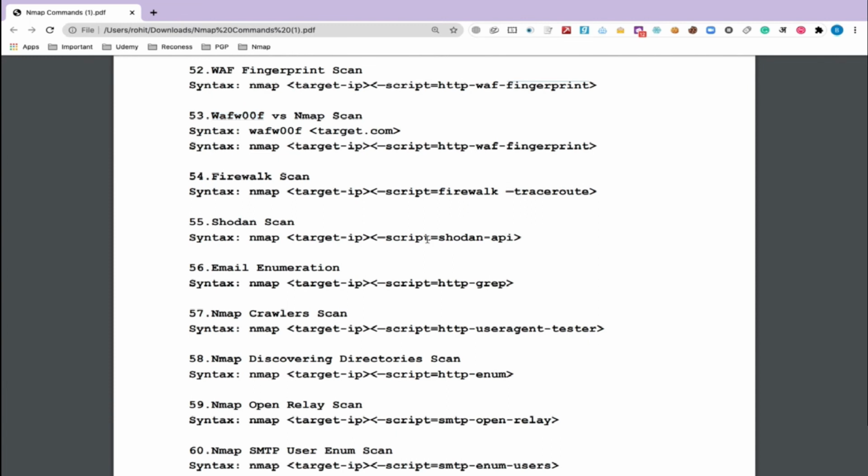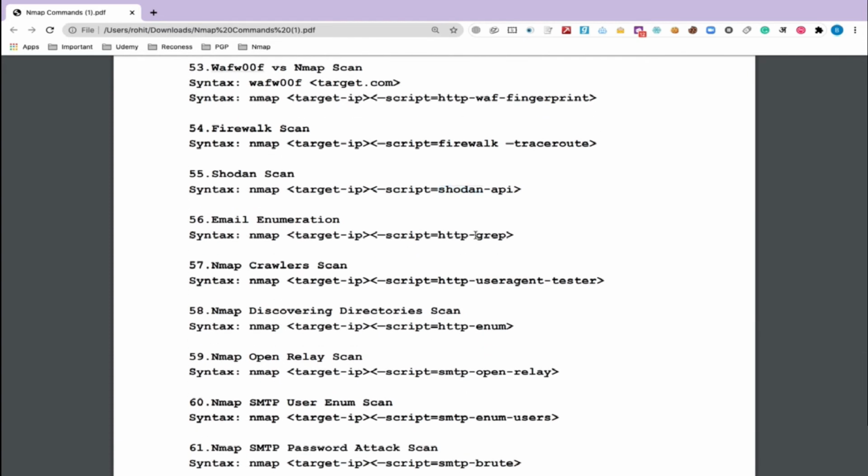Next is the Shodan scan, where you can get banner grabbing or sensitive information from an internet connected search engine like Shodan. Next is email enumeration. If you want to enumerate any of the emails of any target server, you can use http-grep, wherein this particular script will try to grep an email address. So you can specify http-grep @gmail.com. It will crawl that particular target and try to read something which comes under @gmail.com.